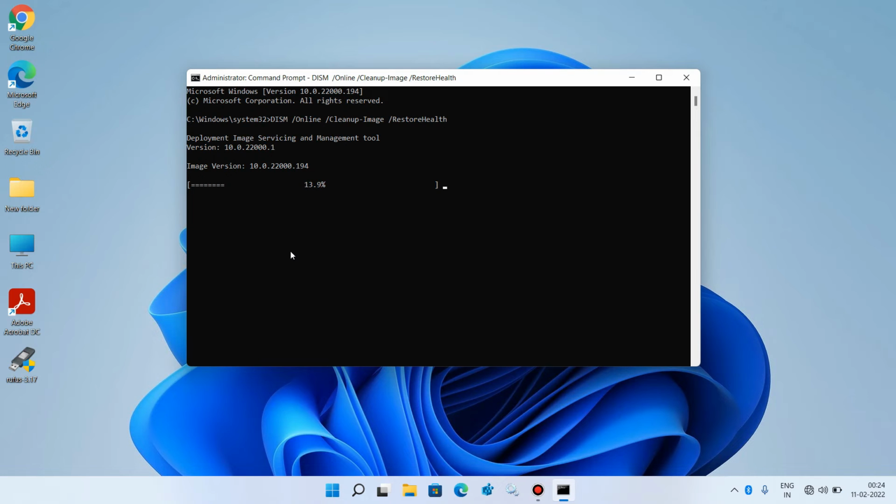So a process will start. Just wait for it to complete 100%. So what this will do is, it will scan the system for the corrupted files and repair them. So this process is now completed.